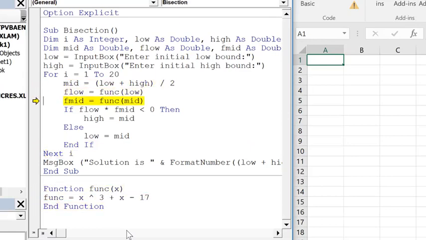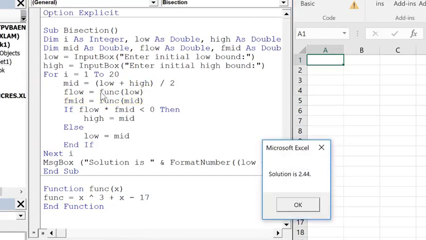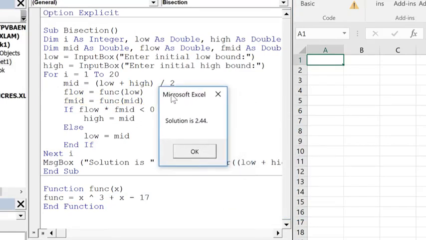And we keep going. Looks like it's working. So what I'm going to do is just press the continue button here, and it spits out our solution of 2.44, which is what we got earlier in the course using the bisection method on this equation.